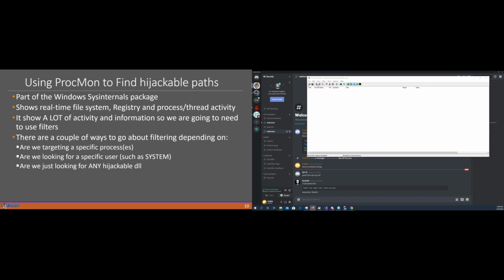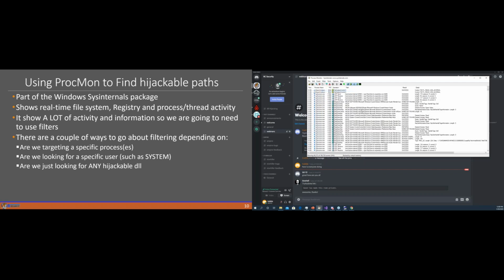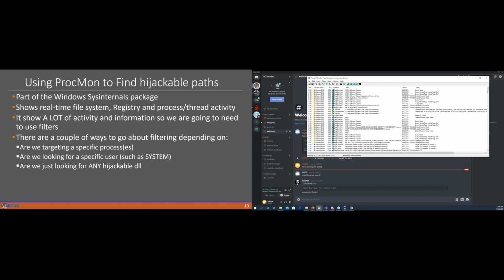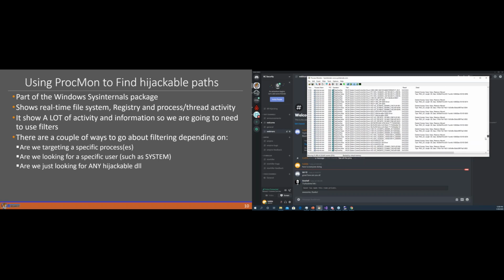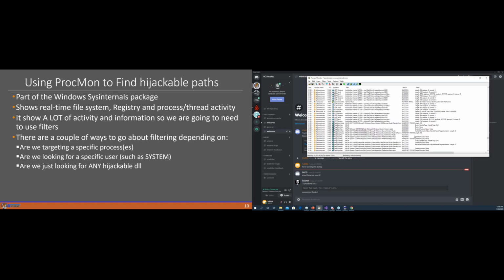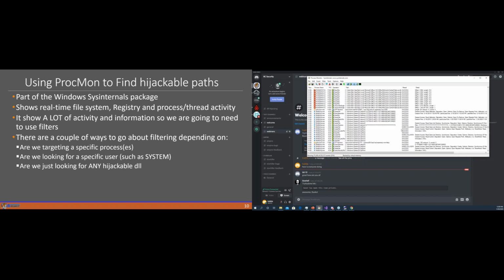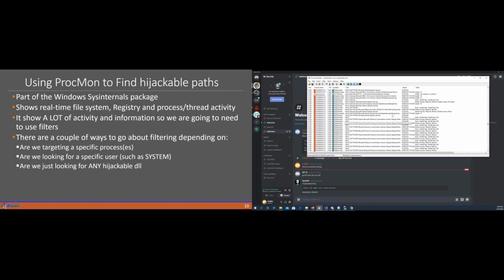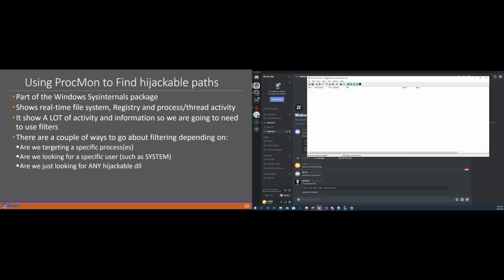So if we just turn on Process Monitor with no filters, you'll see it just starts. Actually, my filters are still in place. So reset filter. Yeah, there we go. So you'll see it's just thousands of entries instantly, which is really difficult for us to find anything useful in here. So what we'll do instead is, we're going to target Discord. We'll stop capturing and go ahead and clear the display.